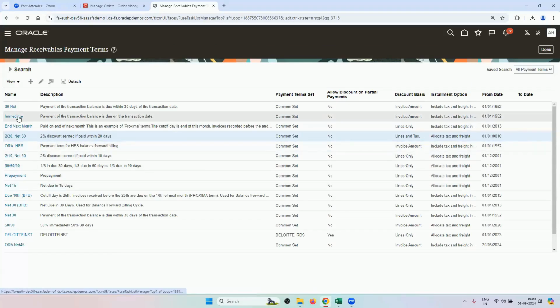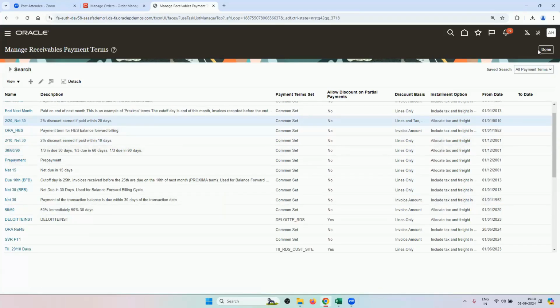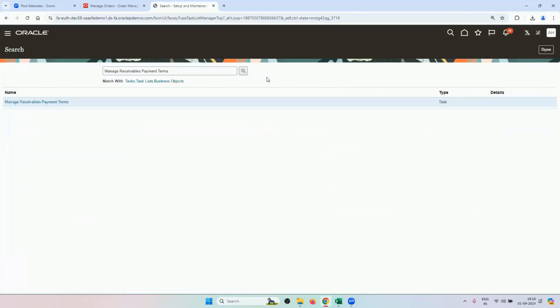Immediate, we want the payment immediately. No net 30 or 15, I am delivering the order, I want the payment today only. So these are the various payment terms we can use. So I've defined my own payment terms, RV payment term.